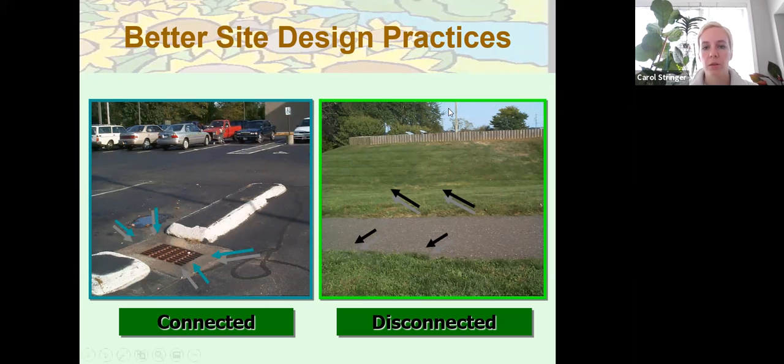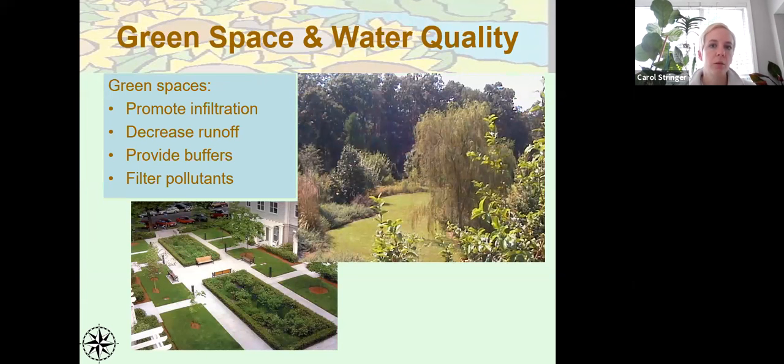So the grass buffer is going to help, as the water hits that sidewalk and it rolls off the sides, it's going to go into an absorptive area. And that can help prevent localized flooding. So green spaces really are important for our water quality. They help promote infiltration of the water. They decrease runoff in urban areas. They can provide a buffer between our natural areas and pollutants in more developed sites. And they can help filter those pollutants that are coming off of our blacktop and off of our sidewalks.